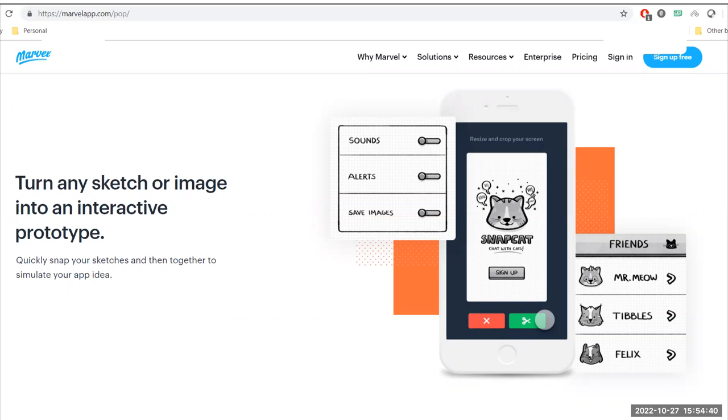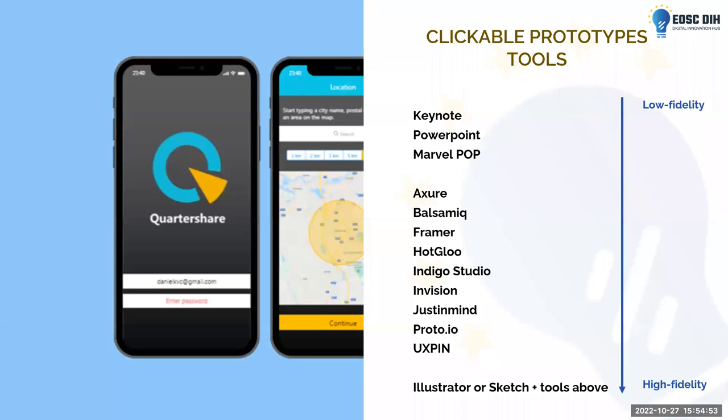It's also a fun app if you just want to try something out. It's really fun. So this is a very good way of doing it. It's called Marvel Pop, but there are other apps as well, right?